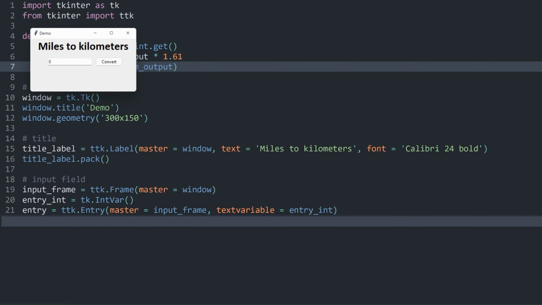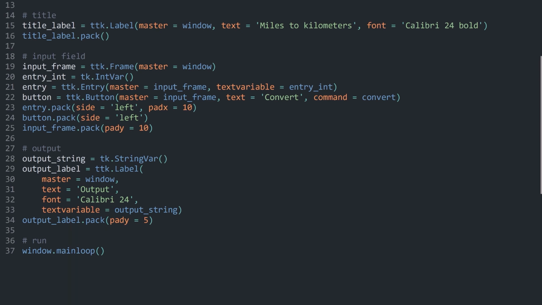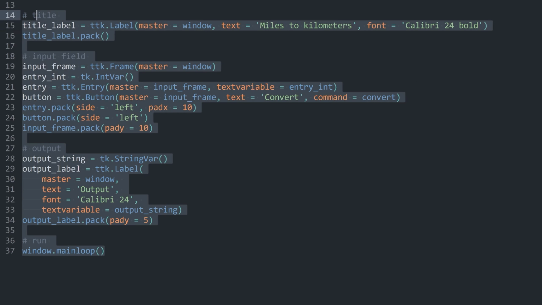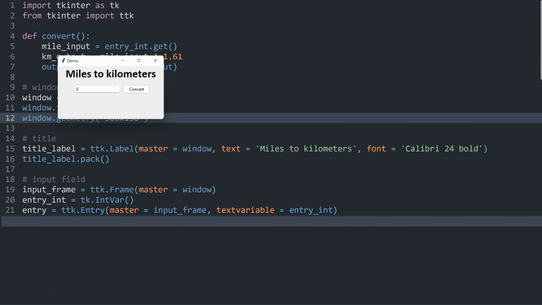And now if I run this again, I can type in a 10 in here, convert this, and we get 16.1. I can do this multiple times, let's say a 2, and we get 3.22. I can also add larger numbers in here. This is still going to work just fine. Let's try one more time. And again, this is looking really good. And with that, we have some basic functionality. So with about 37 lines of code, we have a functioning app that at the very least does a basic thing. Although if I run this again, this doesn't look very good right now.